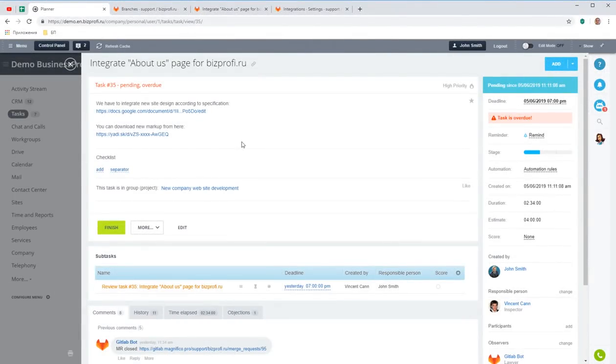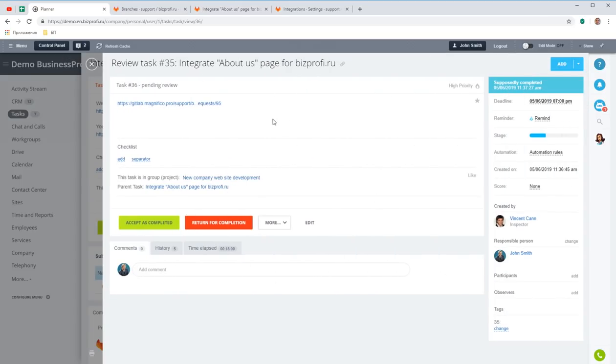Simultaneously, a new subtask in Bitrix24 is automatically created and assigned to the selected assignee. It contains the name of the task, a link to the merge request, the name of the project, the parent task, and the time limits. The assignee is able to add it to the workday plan and decide when the work may be started.